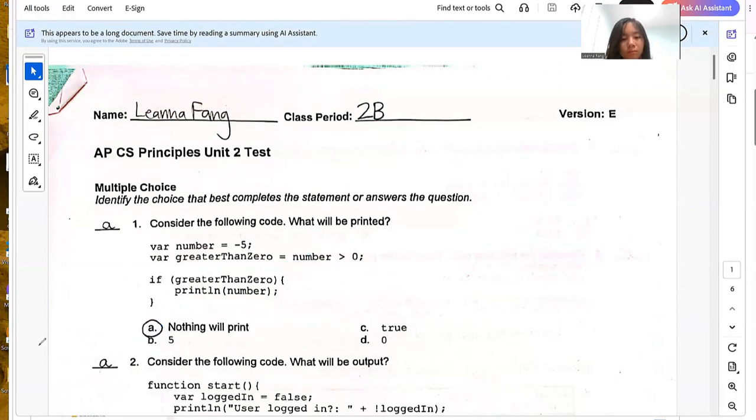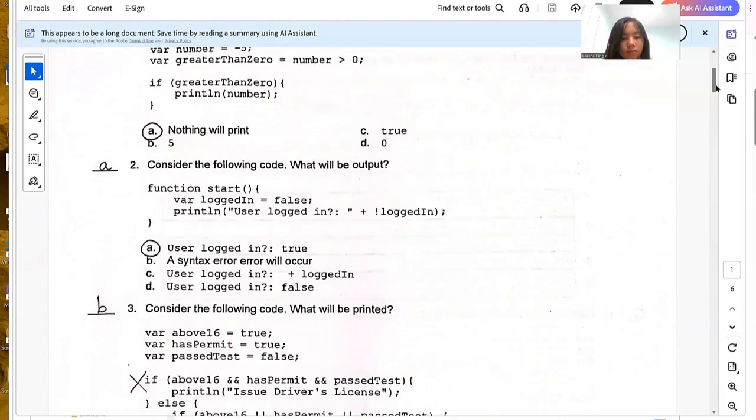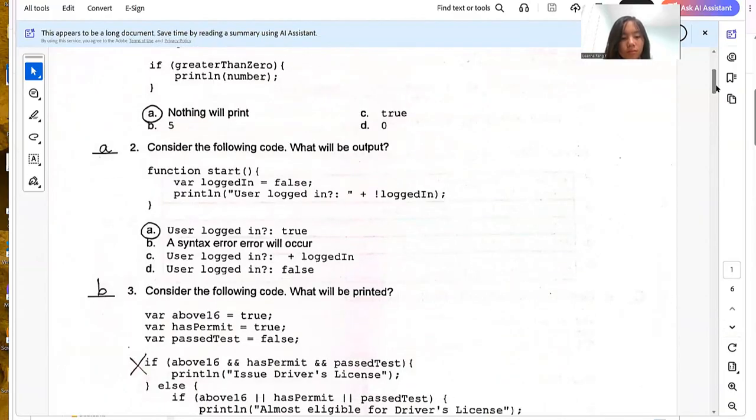Then problem 2: consider the following code. What will be the output? Your function starts, you have logged in equal false, and then you print line user login, and then you do the negation of the login. The original is false, now it becomes true. So your string plus the true. The answer is A, okay?